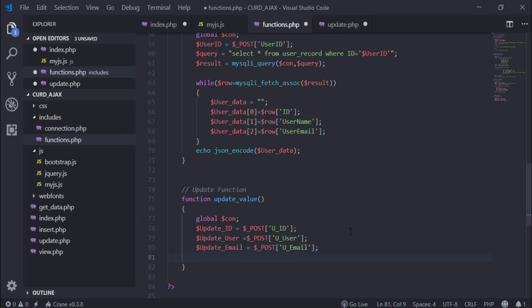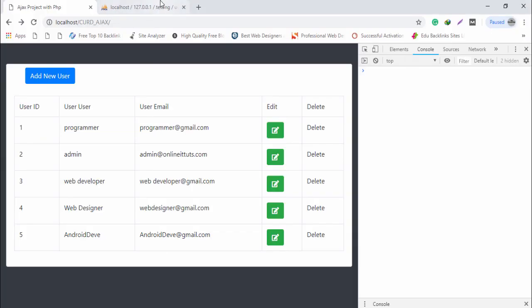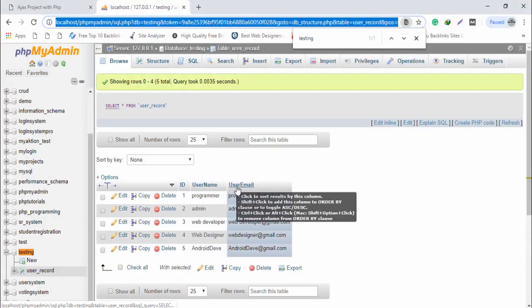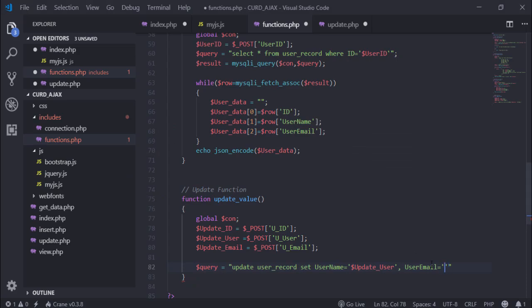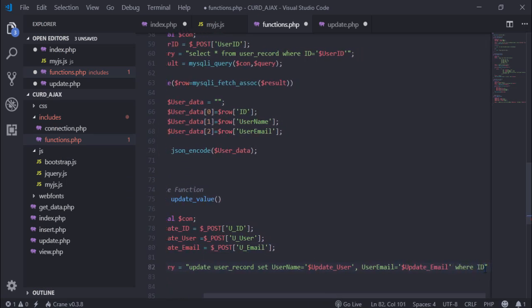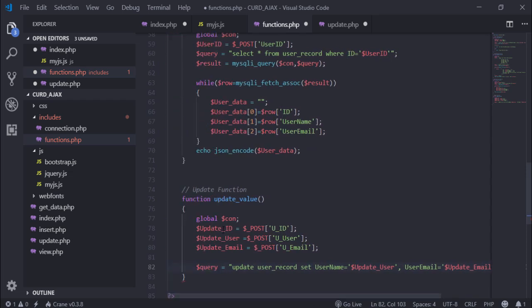Okay, then I need to use query. The query is update user_record set. You need to select the database column name. Username equal to single quotation, this username variable, comma, user email. This is the database column name. I will show you just a minute. This user email variable, I mean database column name, equal to this variable. Then use where keyword and first database column name. The database column name is id equal to our first variable.